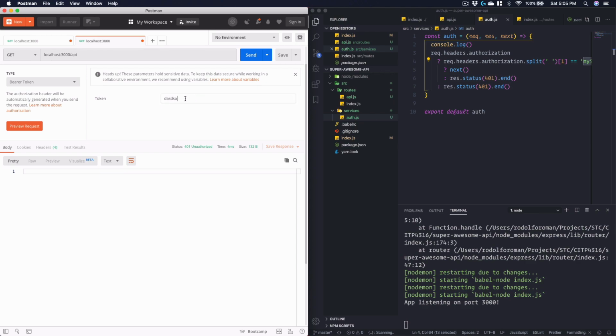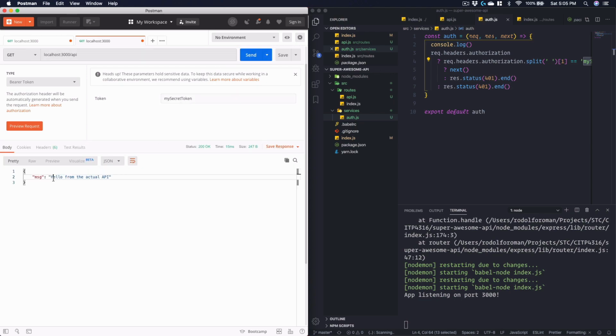But now we can actually send my secret token, and we're able to call the API. So this way we have our authorization, a simple middleware waiting to have this particular token.